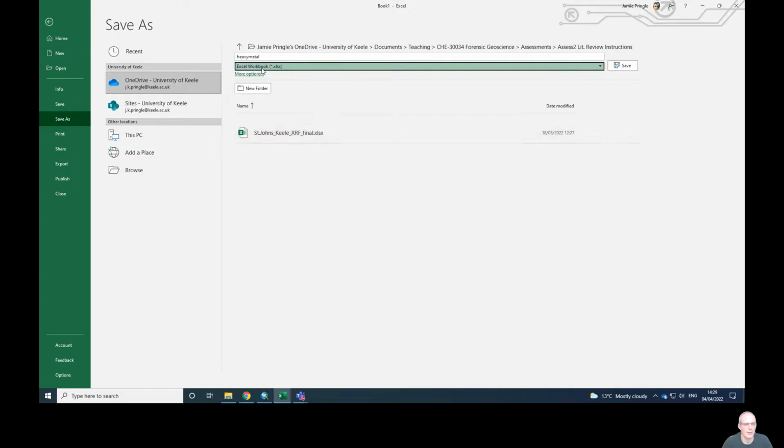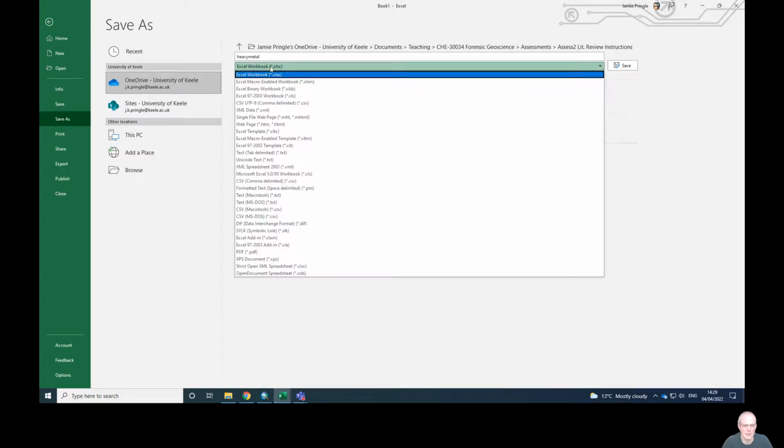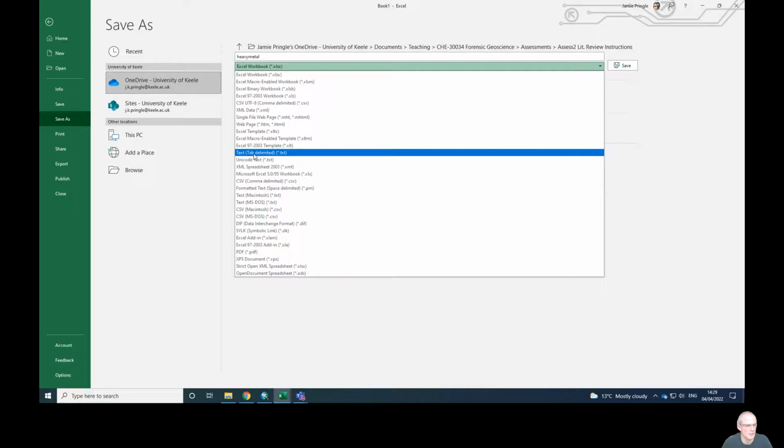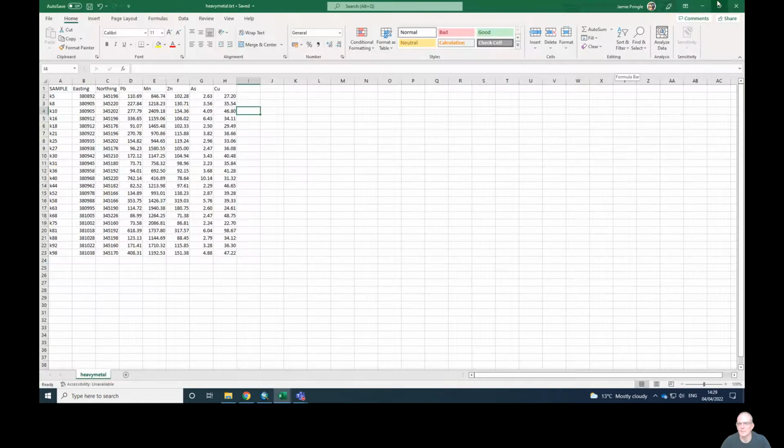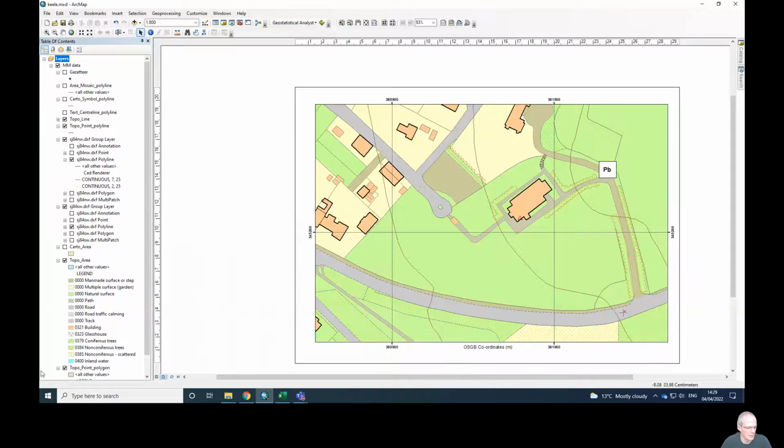Normally, I think you can use it as an Excel sheet, but it's probably simpler to use a text, tab delimited one. This .txt file. I'm saving that. Close it, importantly. Okay, then go to ArcMAP.